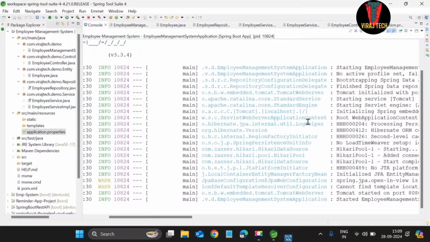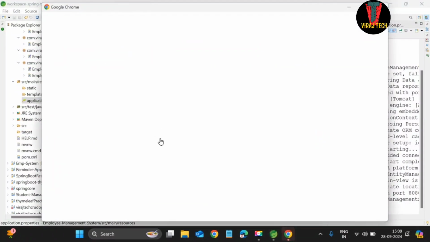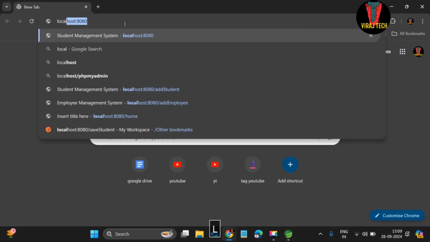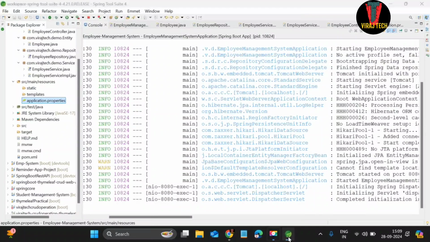Now close this MySQL and open it in the browser. We need to check from the front end side what it is showing. Localhost 8080. Yeah, there is no explicit mapping. We are getting this error because we didn't create any HTML file, so it is not showing anything in our browser. We have to create an HTML file inside src main resources in the templates folder.